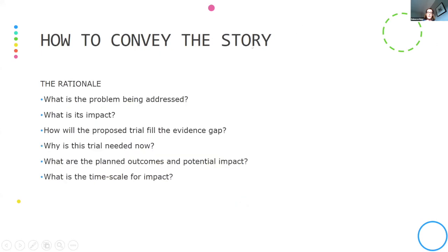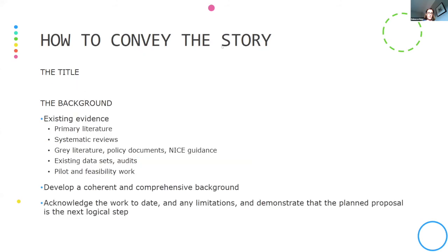It's important that you, oh, I'm sorry, gone one slide too far. Develop this in a really comprehensive and coherent way. There's often not a huge amount of space in an application form, so it's very important that you put all of this together in a concise way. And this may mean that you also have to acknowledge the knowns and the unknowns related to this work.